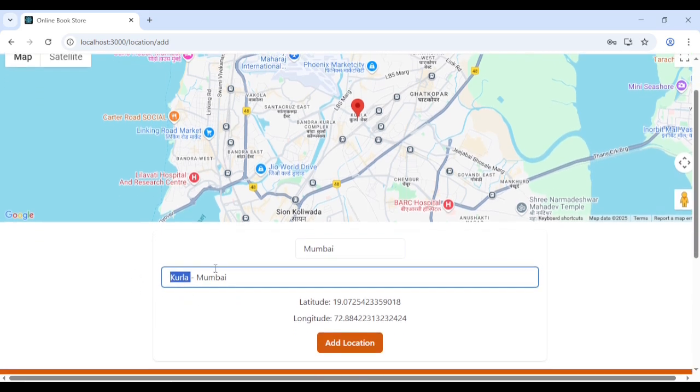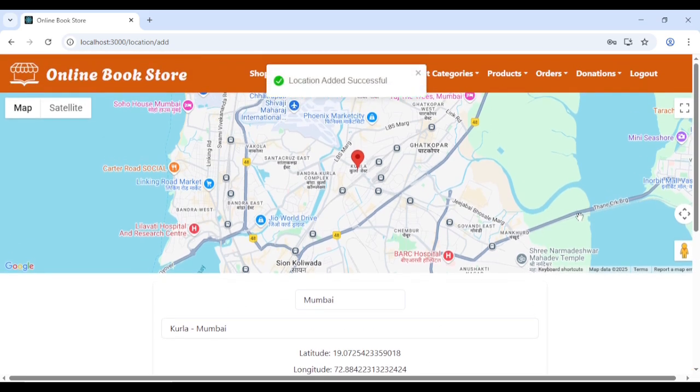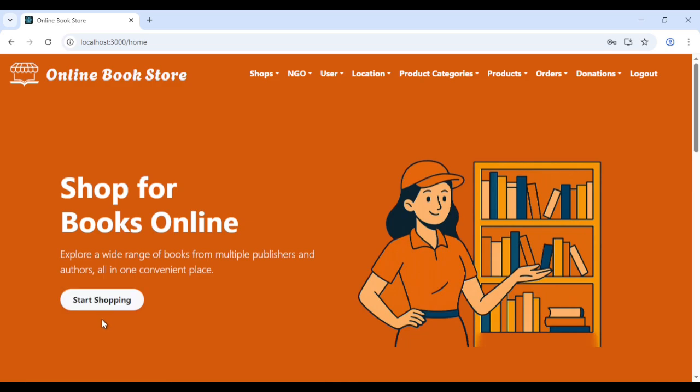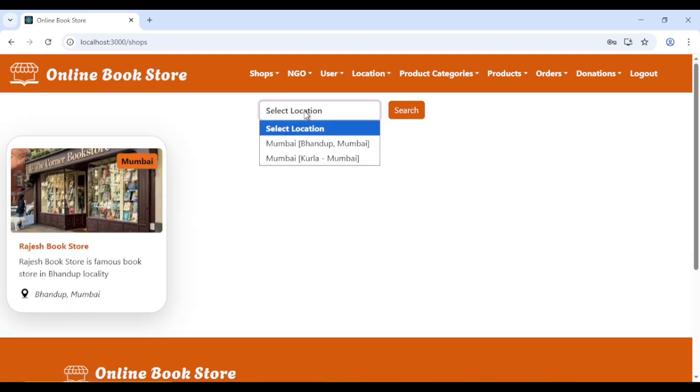This is another locality from Mumbai. Okay, so I'm adding this. So in this locality also now customer can register the bookstore. Now I'll click on the add location. Location added successful.